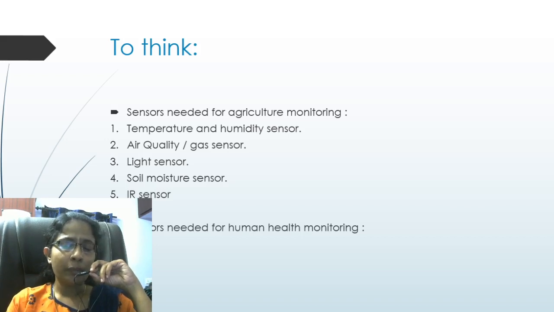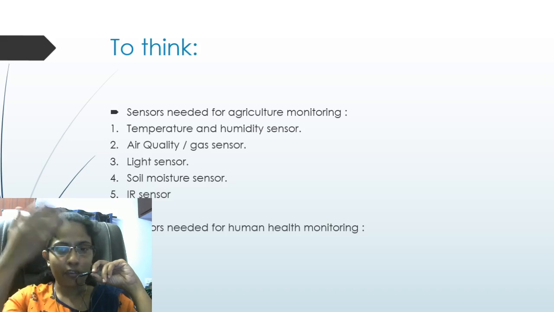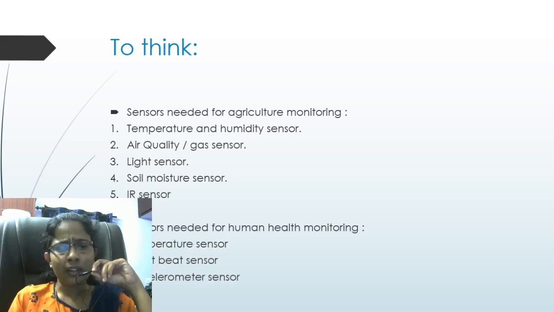Then if we go for human health monitoring, if I need to measure the parameters in my body, what are the things I need? A temperature sensor for temperature calculation, a heart rate sensor, or if I fall, the sensors will tell in which direction the person has fallen, whether it is a forward fall, backward fall, or sideways, so that they can find out where the maximum wound has happened, whether it is the back of the head or the front. So many sensors are available for different purposes.